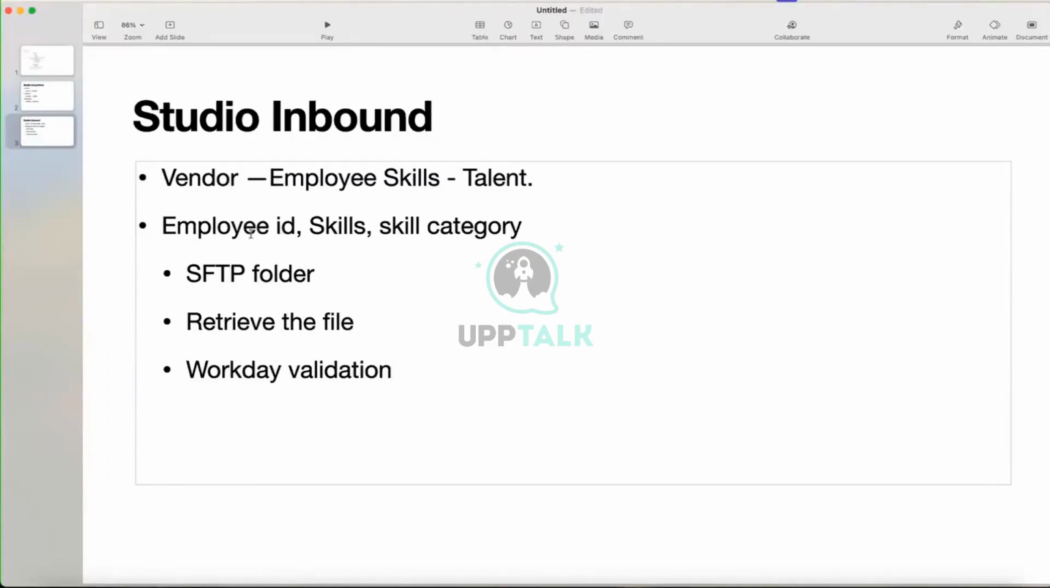We are going to update an employee ID. To update that employee ID, I have to make sure that the employee ID I'm passing inside Workday is already available. If it is not available, I'm going to add an error saying that this employee ID is not available in Workday, and I can't update your skills in Workday. That we call Workday validation.